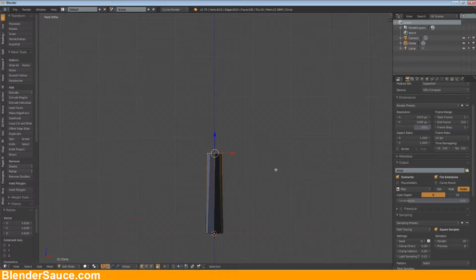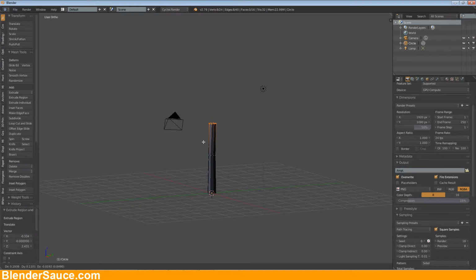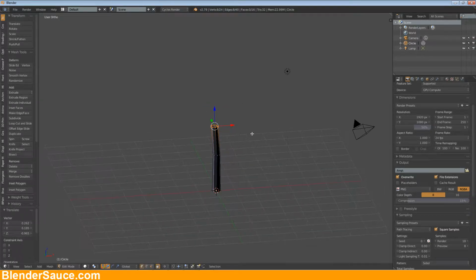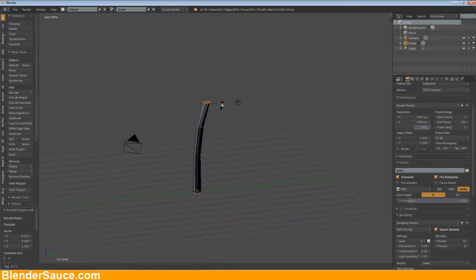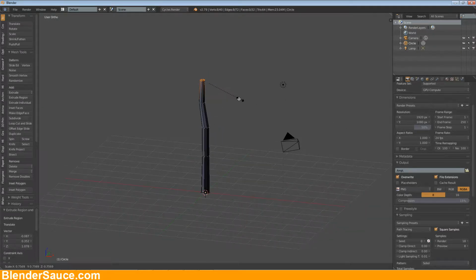Scale it a little bit down, extrude it again, and let's make it a little bit more interesting and go in this direction here. Extrude it again in another direction, maybe. Yeah, let's scale it down a little bit, and let's go in that direction here, and one last extrusion and scale it down.